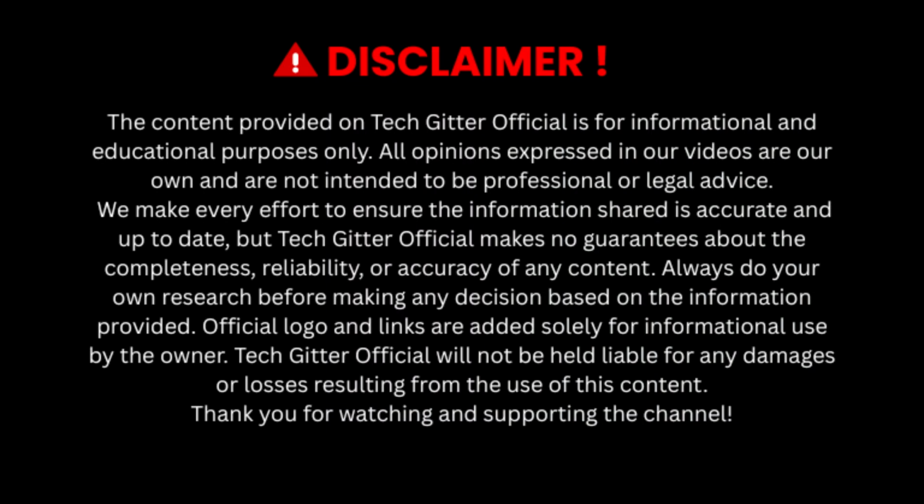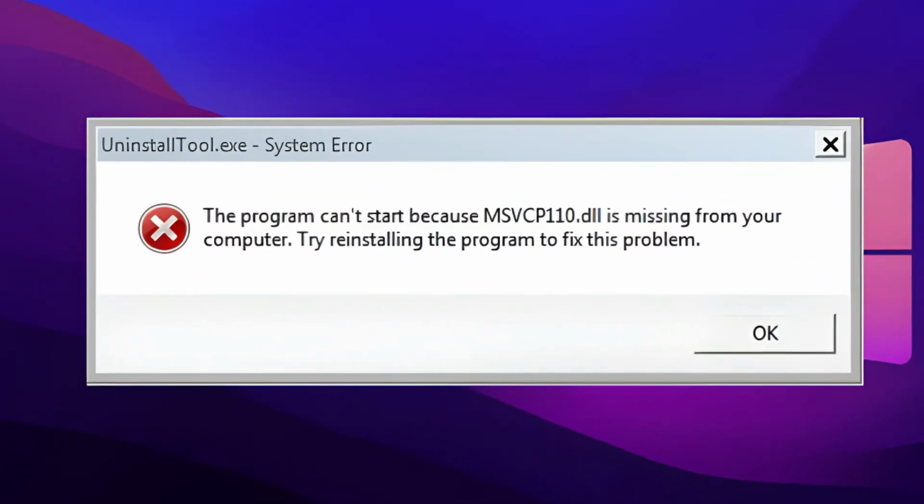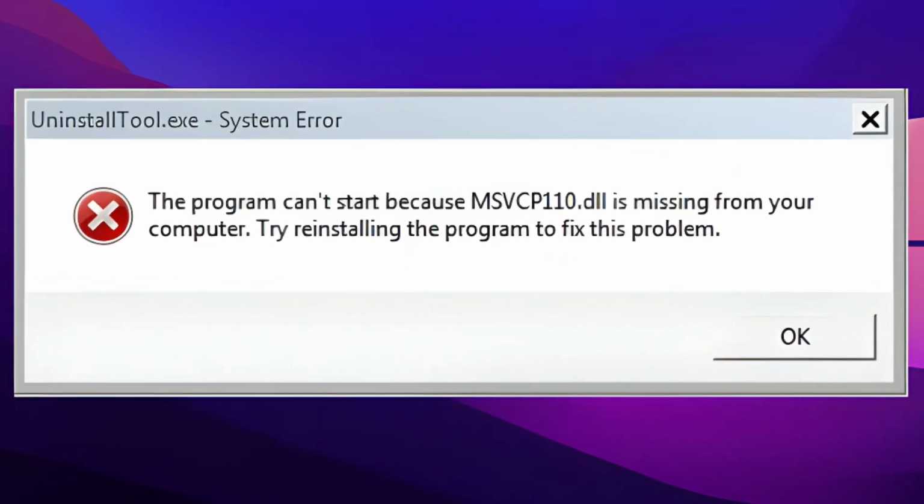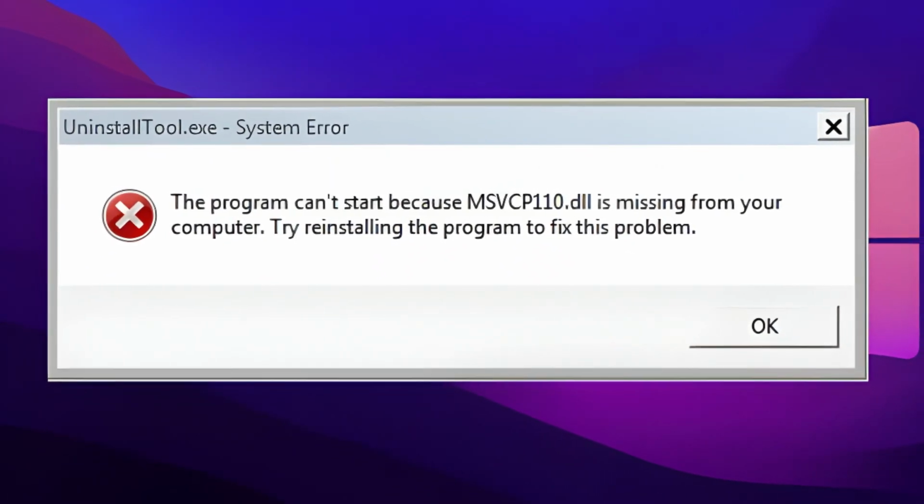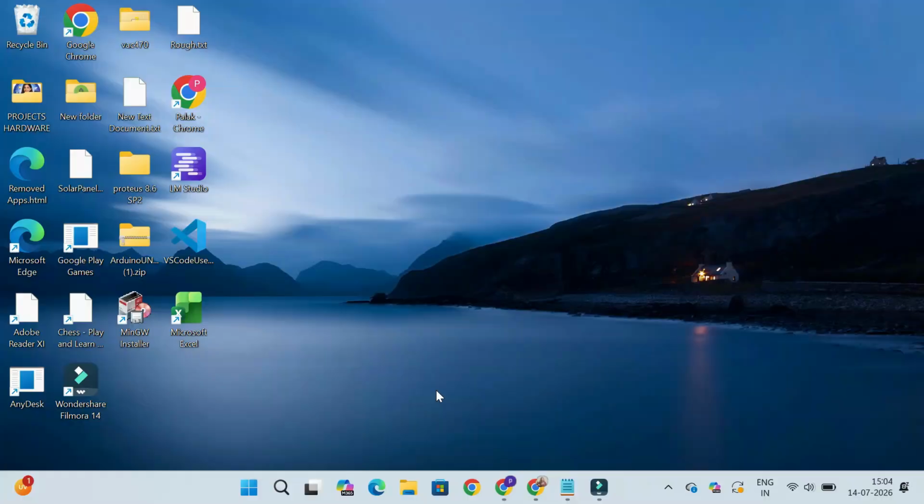In today's video, we will fix the MSVCP110.dll missing or not found error in Windows 11, 10, 8, and 7. So make sure to follow all the steps carefully to avoid any mistakes.